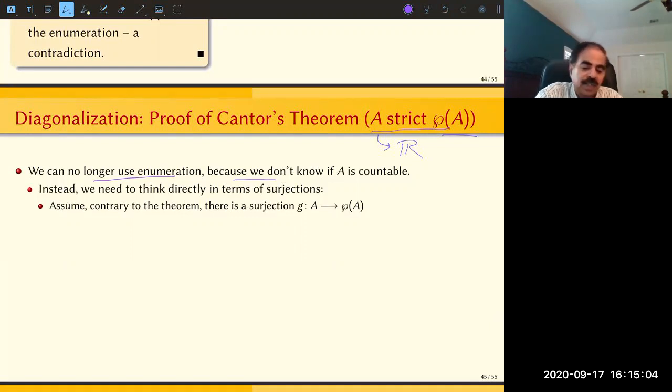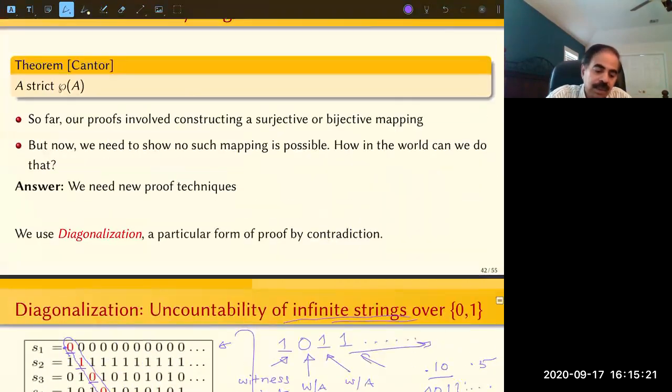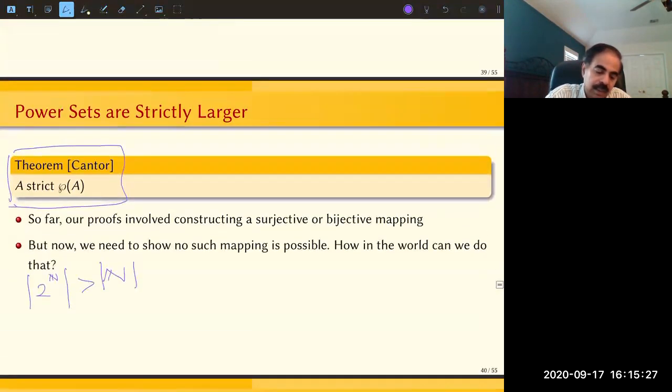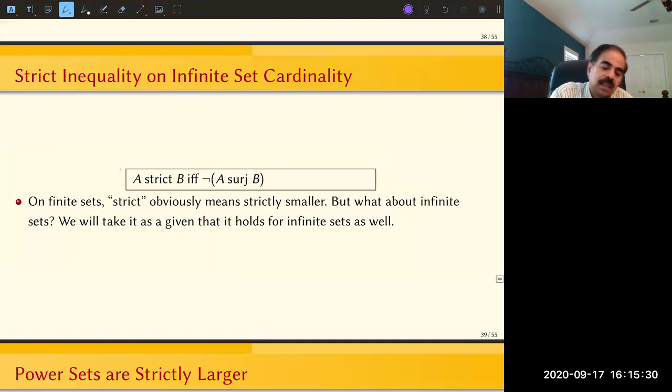So we can't really use enumeration, so we need a slightly more general way to think about it. And what we are going to do is think in terms of surjections, okay? So we are going to go back to this definition, right? A is strictly smaller than B if we can show that there is no surjection from A to B, okay?